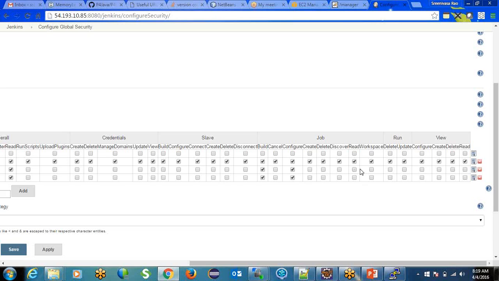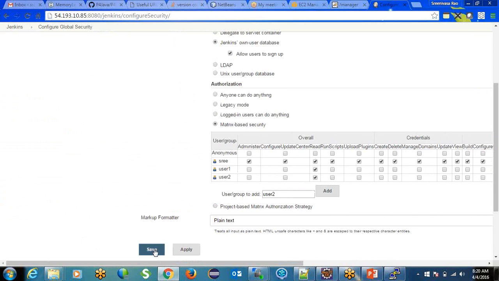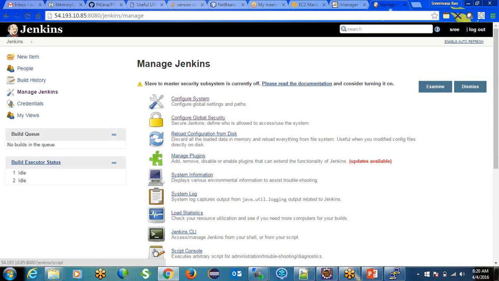Okay, I am giving read access to both the users and workspace access to user one. And for view creation, configure, and delete, I am giving configure view to user one. Now I am saving this configuration. Okay, we have saved, so I am logging out from this user.